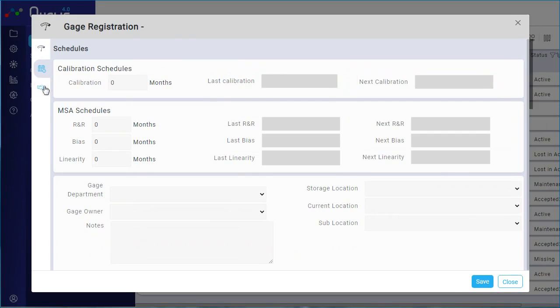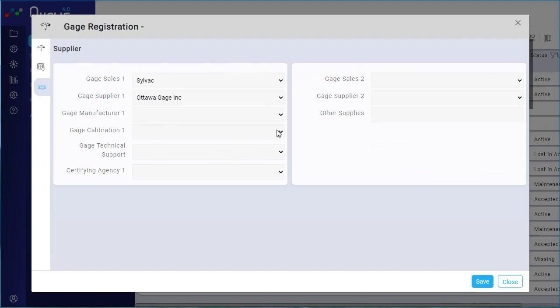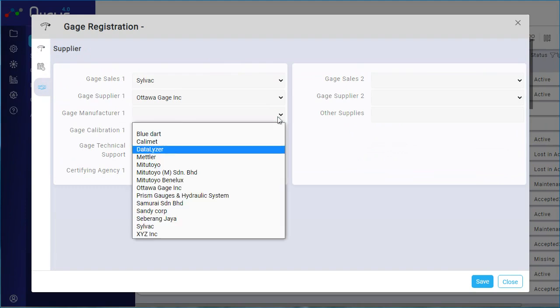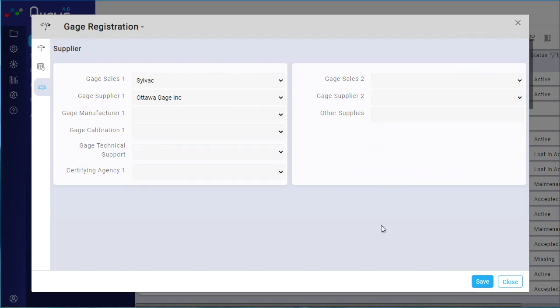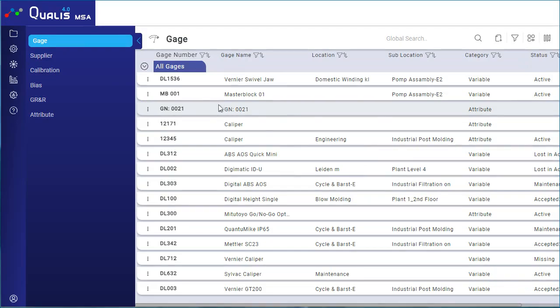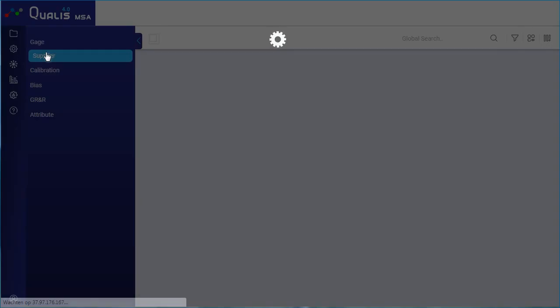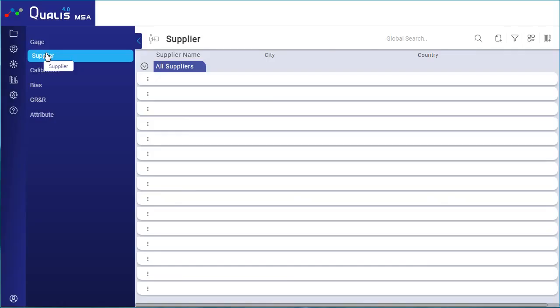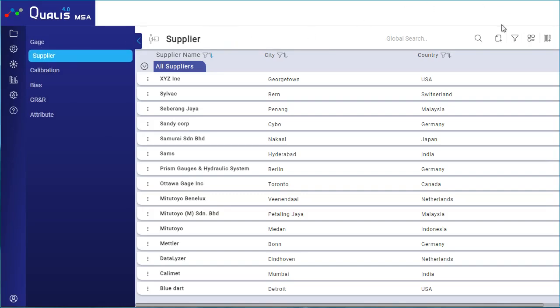In the Supplier tab, all relevant supplier information will be given. In the different drop-down lists, only suppliers will be shown which are recorded in the system with that specific supplier type active. To create a supplier, you can go to the Supplier menu. When the supplier catalog appears, you can select the Add Supplier button.